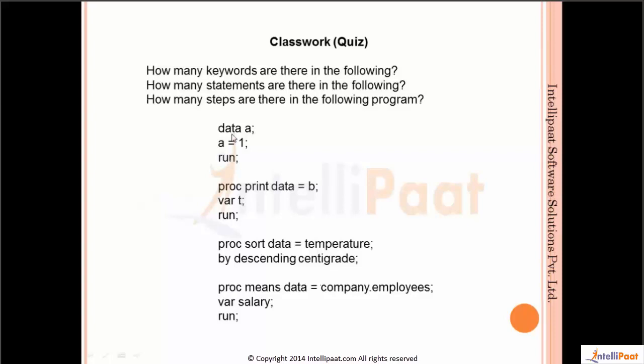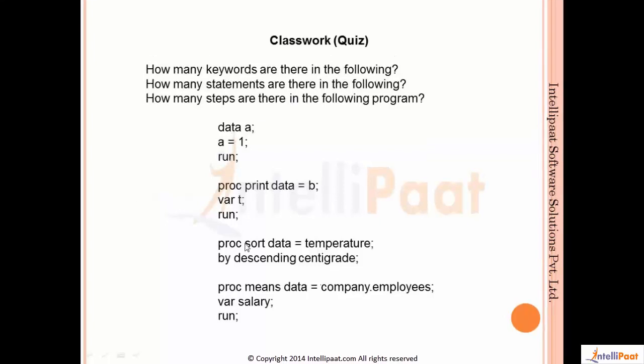How many keywords are there in the following? As I have already said, a keyword could be in file, output, data and by. Similarly, you have a lot of keywords here like data, run, proc, print, data, where, run, proc, sort, data, then by, and then descending, proc, means, data, where, and run. So these all are the keywords.